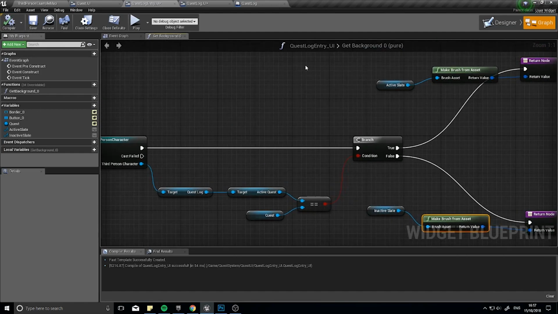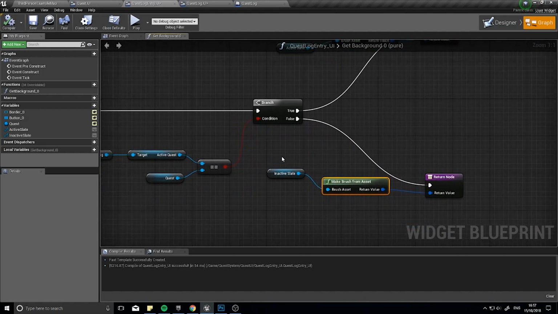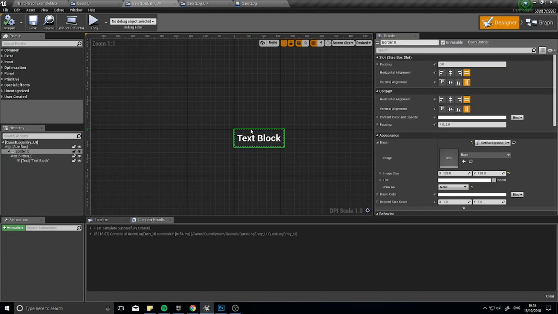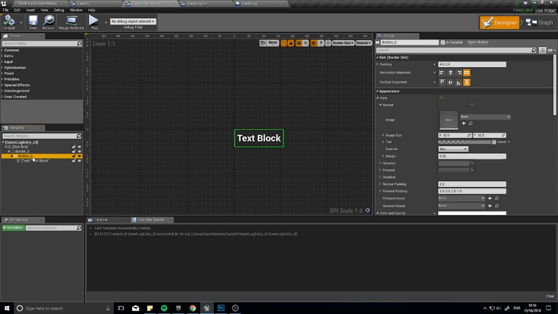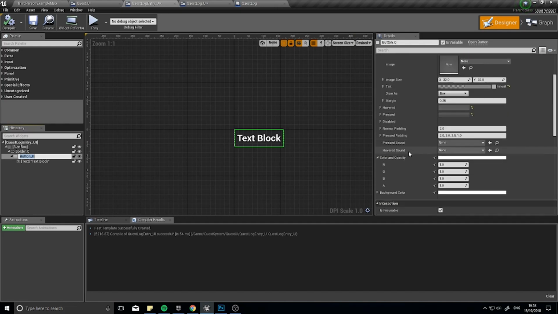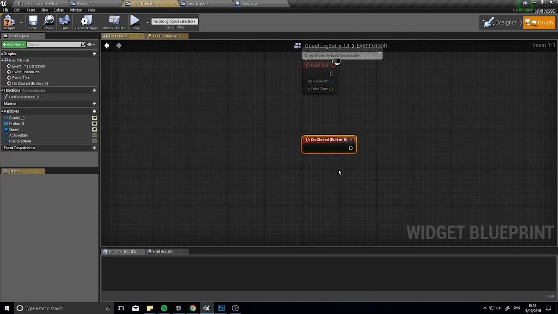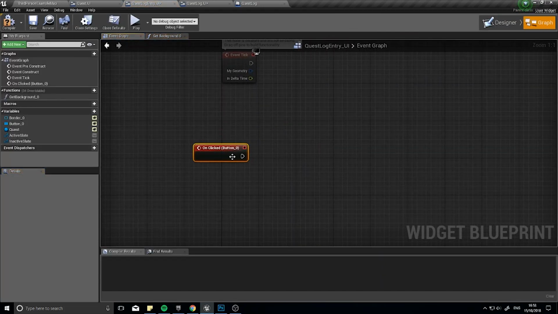Click compile. So now that border will change based on this binding and based on whether or not this quest is active. So this will change its appearance based on what quest is active at the current moment. So now we need to actually make it active. When I click on this button, I want it to make it active in the quest log. So for button 0, I'm going to scroll down right down here and click on clicked and choose the little green plus sign. And on clicked, we're going to do what we just did.